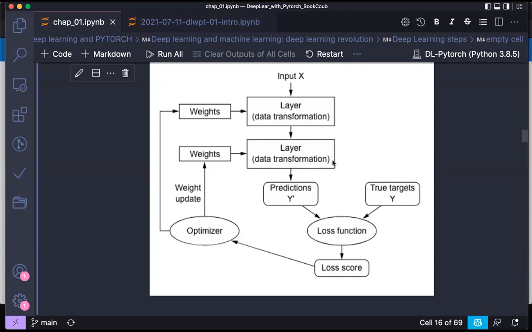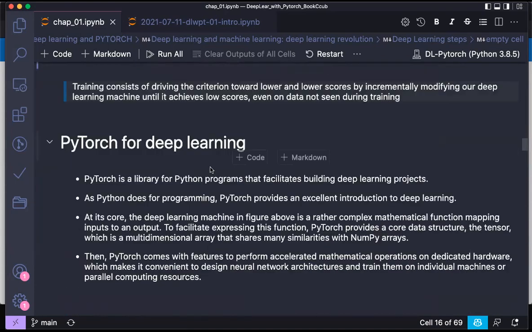So let's move on. Now we understand this, so let's look at PyTorch for deep learning. PyTorch is basically a library for Python programs that helps with building deep neural networks. More or less, where we have sklearn for machine learning, we have PyTorch. As PyTorch does programming, it provides an excellent introduction to deep learning. As you know, Python is one of the go-to languages for programming, and nowadays PyTorch provides that excellent introduction.